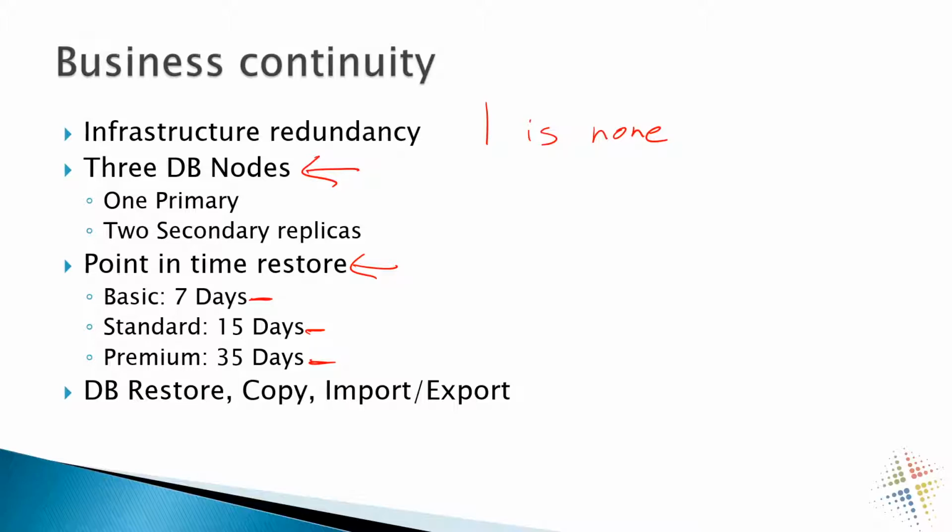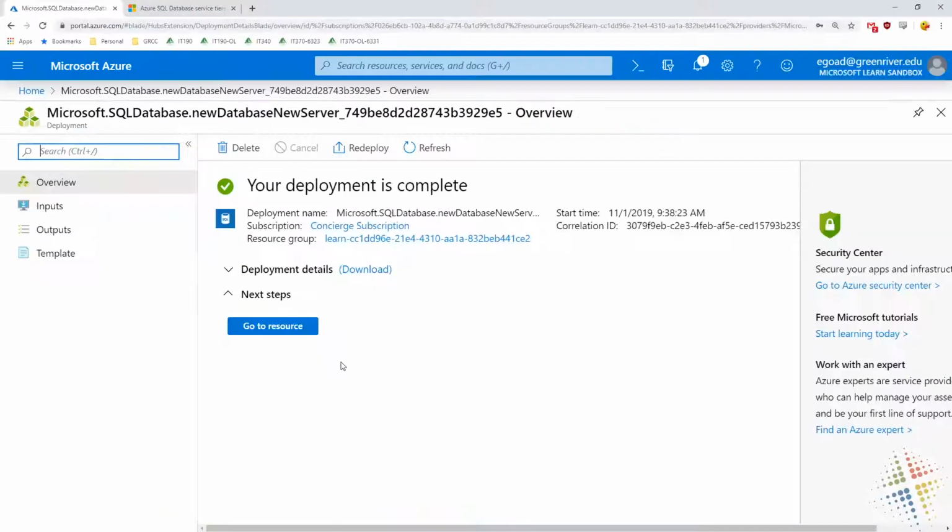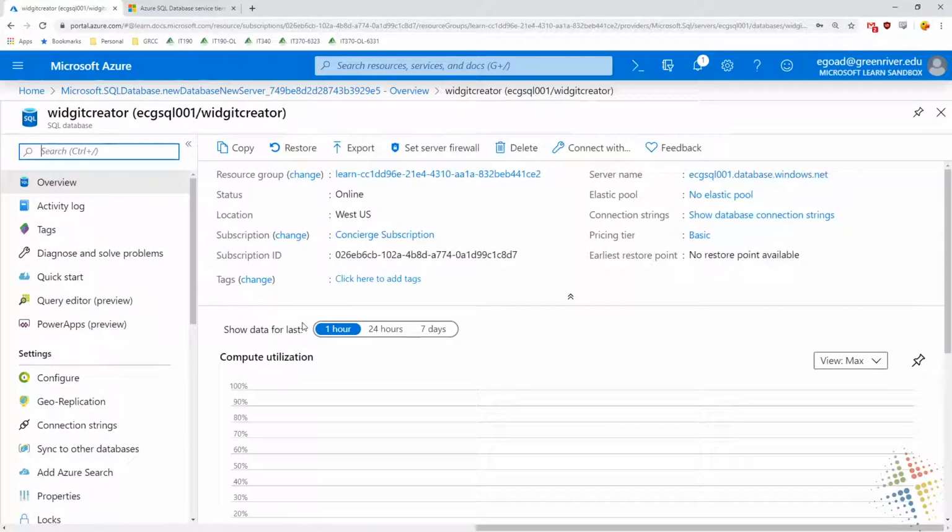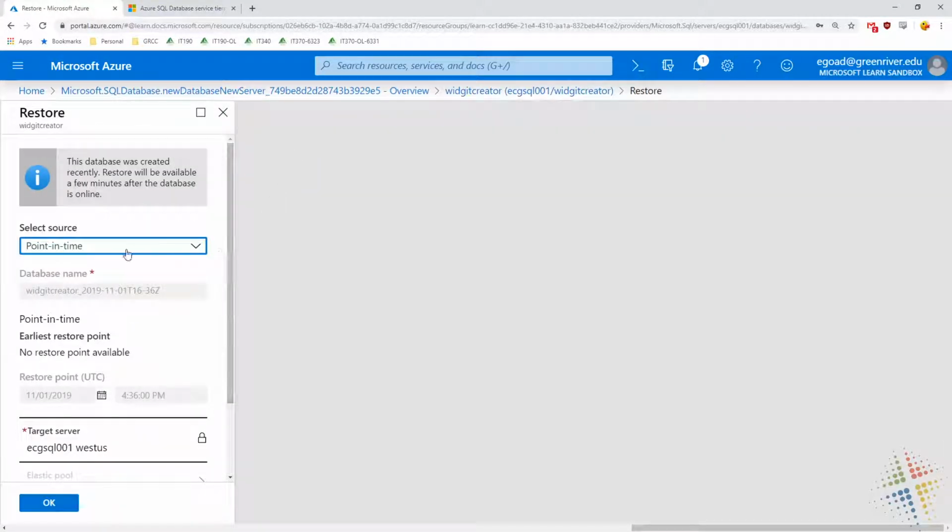Let's actually look at that really quick. Point-in-time restore. If our database is finished, yay. Here is my widget creator database. Right here is our restore button. So I can go ahead and click restore, point in time restore, and we can actually choose a restore point. This has not been running long enough. No restore point available. There you go. It has not been running long enough for it to have a restore point.